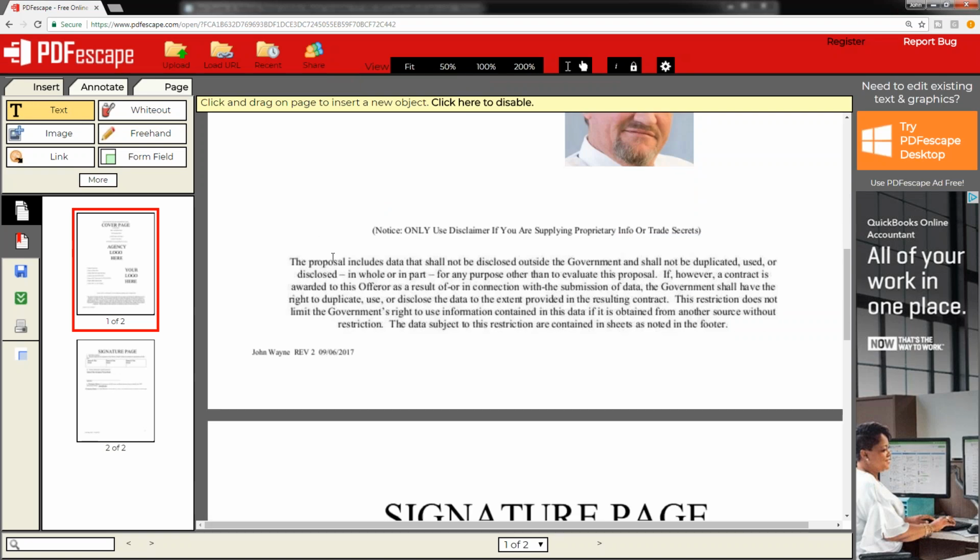And then only use a disclaimer. The disclaimer is there in case you're giving the government trade secrets or information that you do not want them to share with anyone. Then use a disclaimer, because that tells the government that this proposal includes data that should not be disclosed outside the government, should not be duplicated, used, or disclosed in whole or in part for any purpose other than to evaluate the proposal.